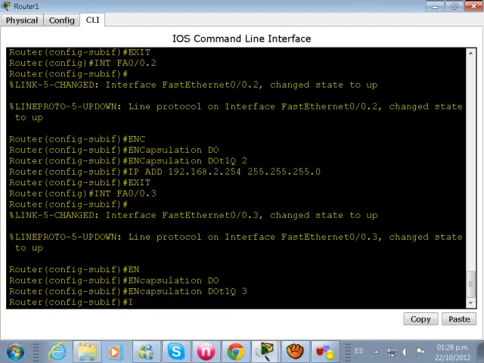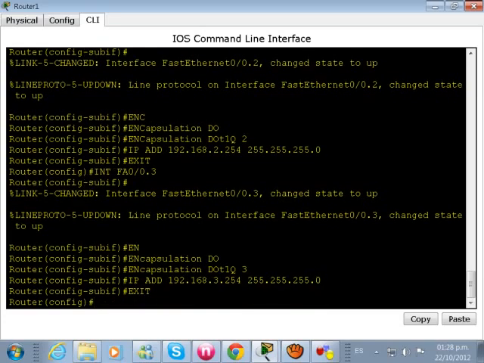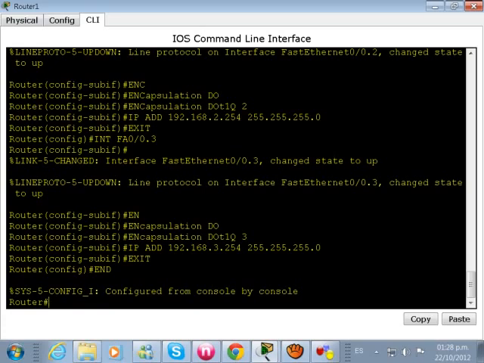Encapsulation dot1Q 3. IP address 192.168.3.254, subnet mask 255.255.255.0. I'm done with setting up the router sub-interfaces, which are also the default gateway for the hosts. Basically, this is what I need to do on the router, to set up the DHCP and to also configure the router on a stick. Okay, let's show run.